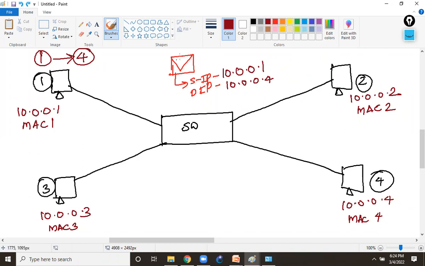Now it will be passed to the data link layer. Suppose this is the data link layer. The data link layer will add a data link layer header and a data link layer trailer. The data link layer header will have the source MAC address and also the destination MAC address. So what is the source MAC? MAC 1, right? So let me write it here, MAC 1. And what is the destination MAC?